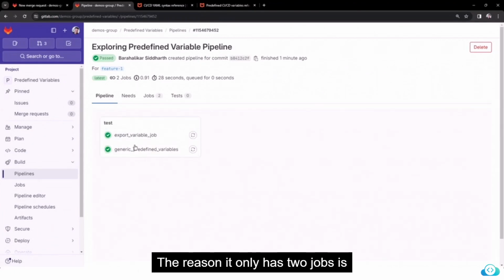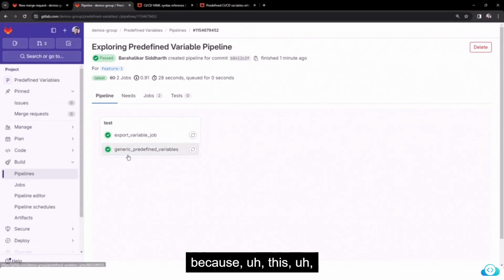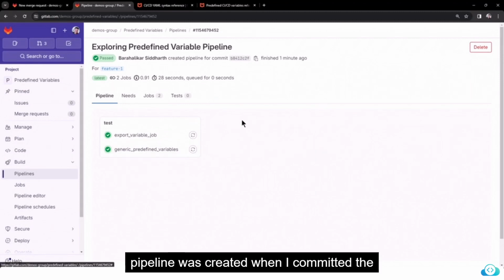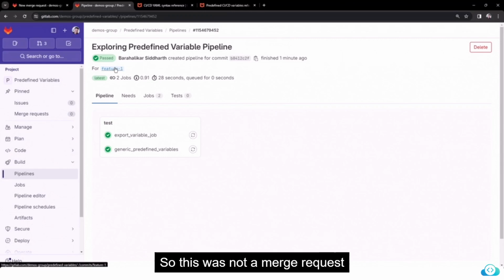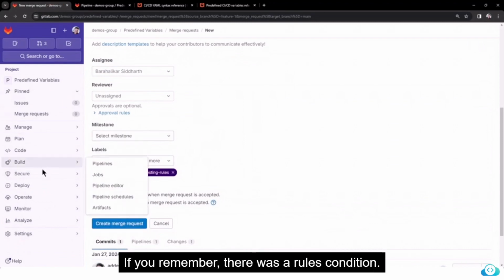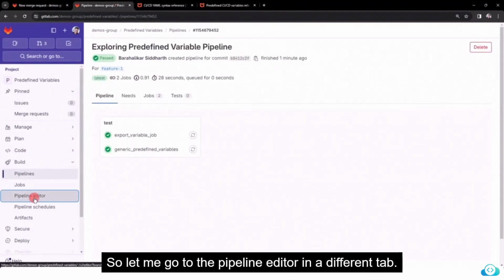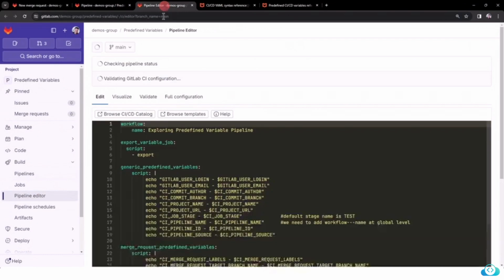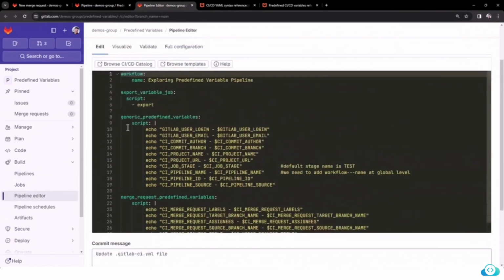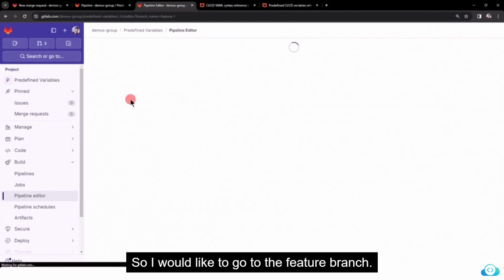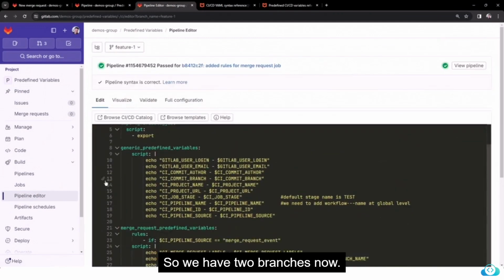The reason it only has two jobs is because this pipeline was created when I committed the changes to the feature branch. So this was not a merge request, and hence the rules condition. If you remember, there was a rules condition. So let me go to the pipeline editor in a different tab. Okay, this is, I think, in the main branch, so I would like to go to the feature branch. So we have two branches now.